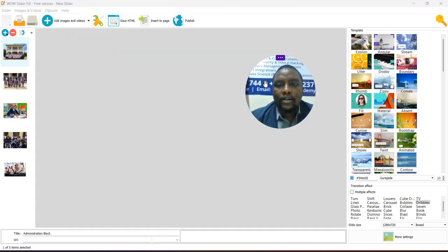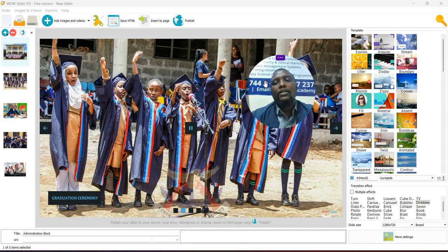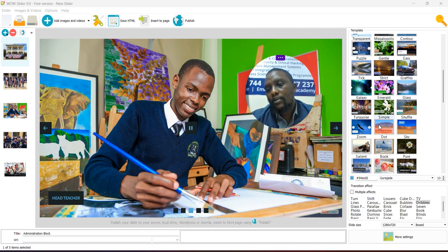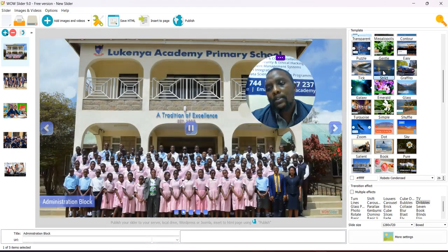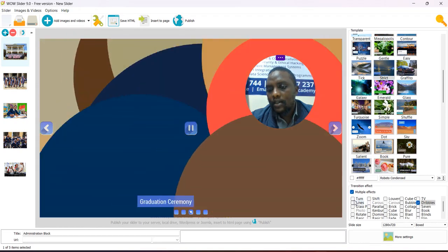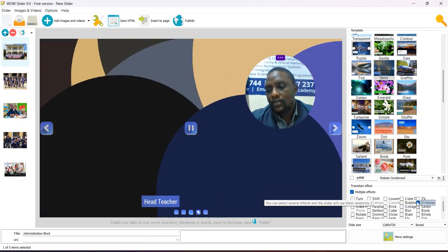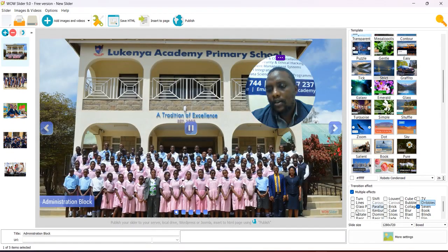Now, setting up a slider, that is the major part of it. The next thing that you need is to pick one of these templates, a template that more or less looks like what you want. You can try several so that you can pick the best. Then from there, go ahead and pick multiple effects. Then you select the effects of your choice, like you can pick an effect, another one and another one.